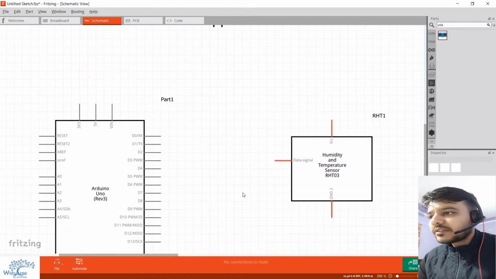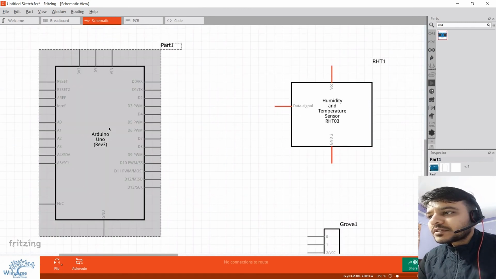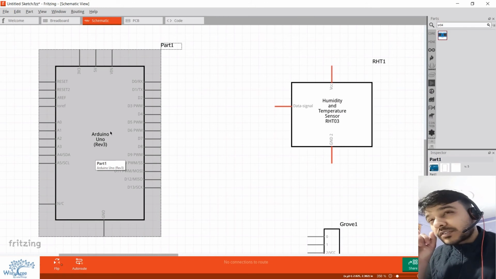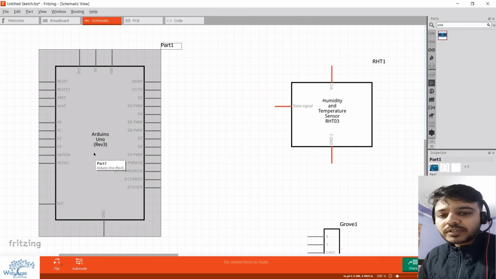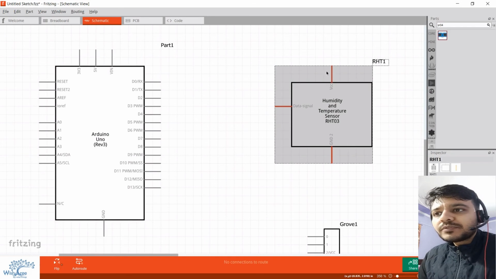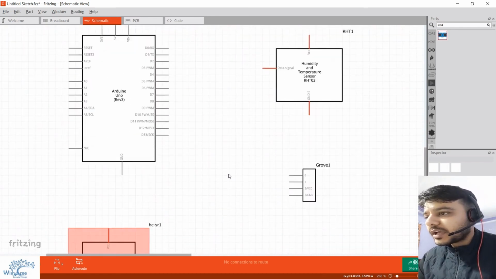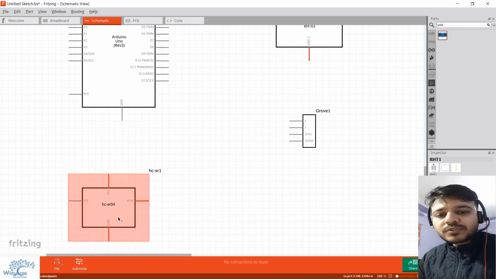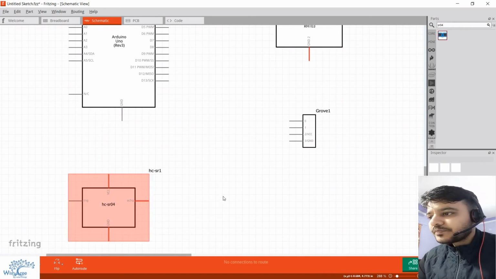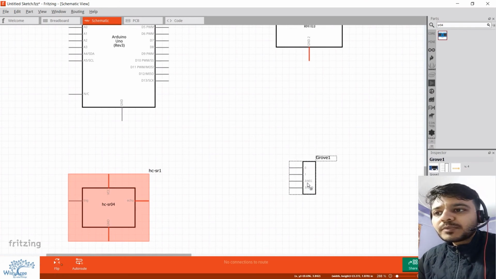Thereafter, this is the symbol used for the Arduino Uno. It shows all the pin configurations. So if you are creating a circuit where the Uno is the primary component, then you can use this one. Thereafter, we have the symbol for the humidity and temperature sensor, the blue component in the kit. And you have the SR04, which is the ultrasonic sensor. And the last one is the symbol for the OLED screen. It has four pins that are represented over here.